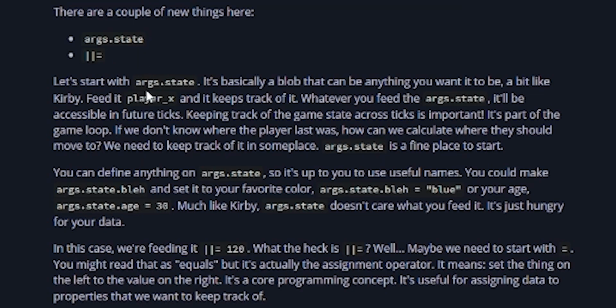No. Let's start with args.state. There's a couple of new things: args.state and two beanpoles with an equal sign. Let's start with args.state. It's basically a blob that can be anything you want it to be. Wow, a bit like Kirby. Feed it player X and it keeps track of it. Whatever you feed args.state, it'll be accessible in future ticks. Keeping track of the game state across ticks is important. It's part of the game loop. If we don't know where the player last was, how can we calculate where they should move to? We need to keep track of it someplace. args.state is a fine place to start.